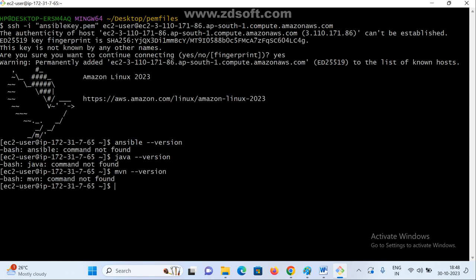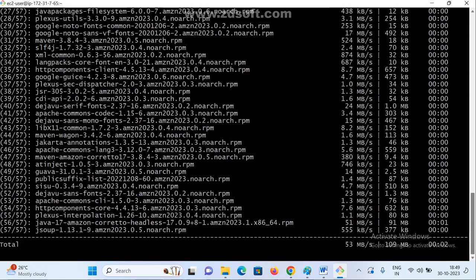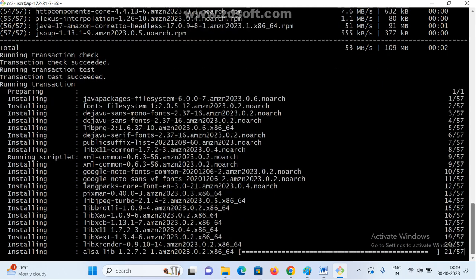Now Java is not available, Maven also not available, Ansible also not available. Suppose you want to install Maven, how are we going to install it? What is the command? How to install Maven, guys? sudo yum install maven -y. Very simple, right? Only one command. Same way, I am going to install Ansible also.